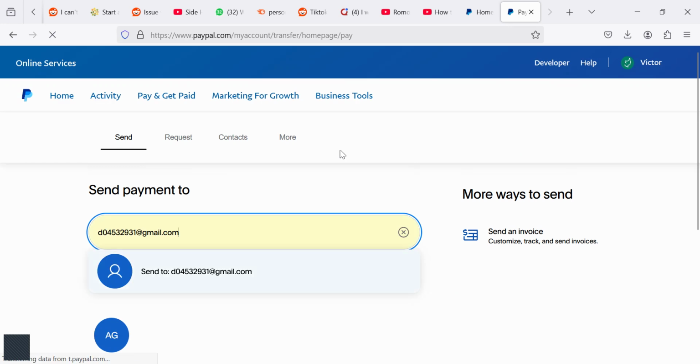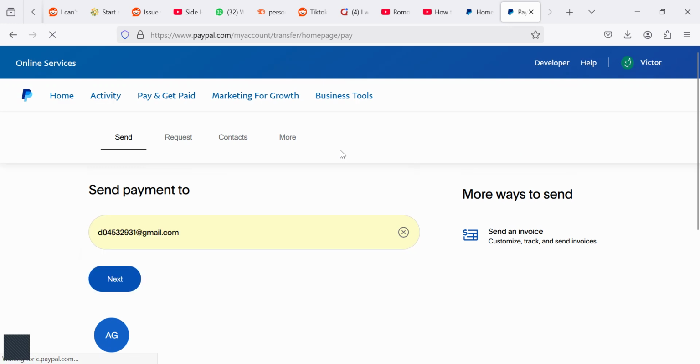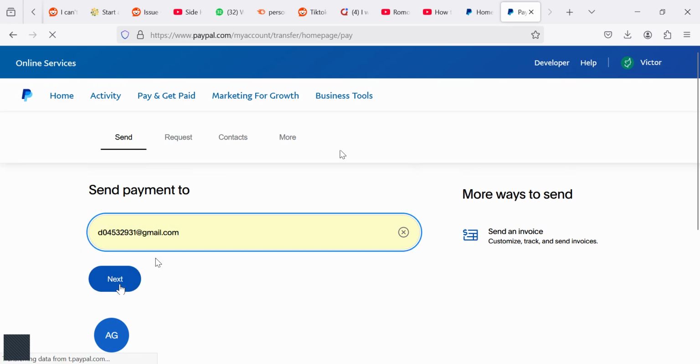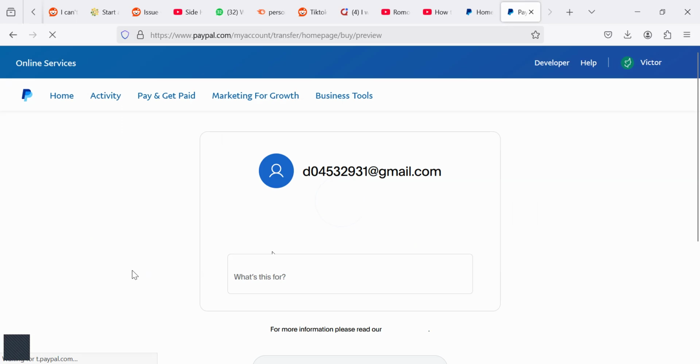So I can type in here the email of the person that you're going to pay. Okay, then you click on next. All right, so when you come here, you put the amount, like you're going to pay him $26.